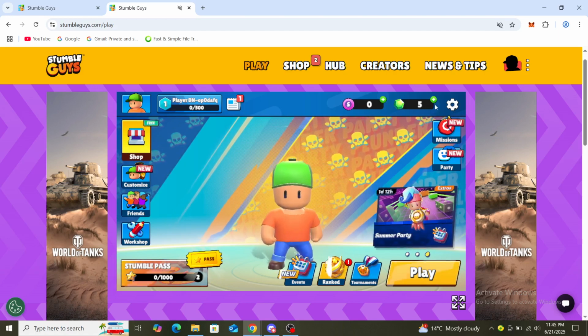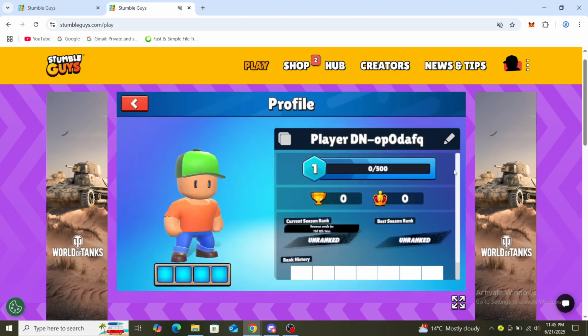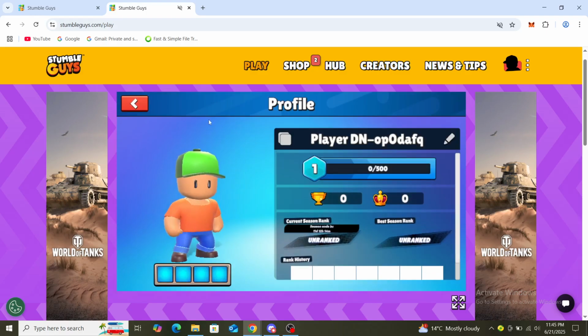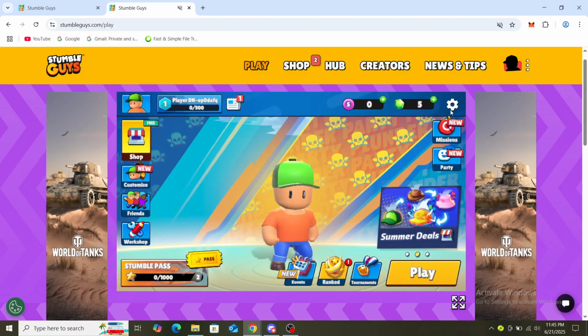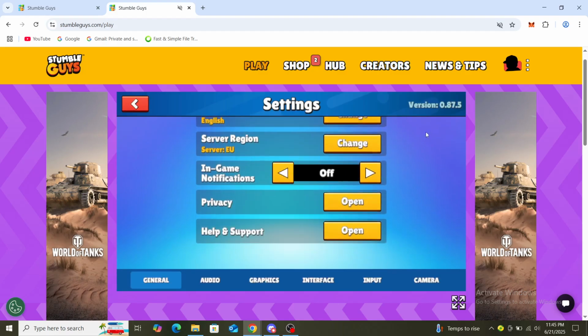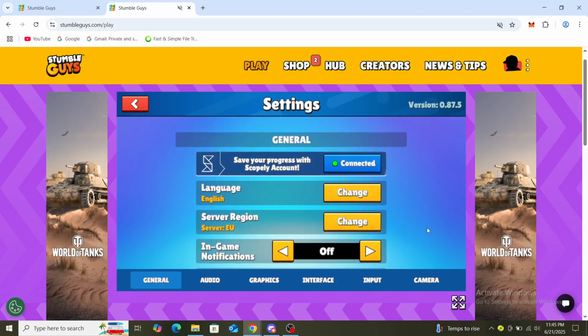Now, in order to log out of your account, you can do a couple of different things. So you can see your profile right here. You can see your ranks and stuff like that. In order to get a better understanding, you will need to go to settings. You can see your progress with your account. You can see the language that you're using in this app or the web version. You can see privacy, help, and support.